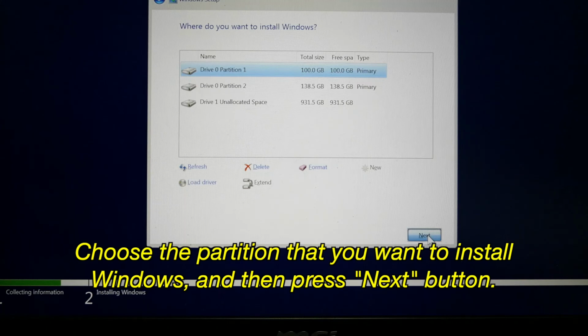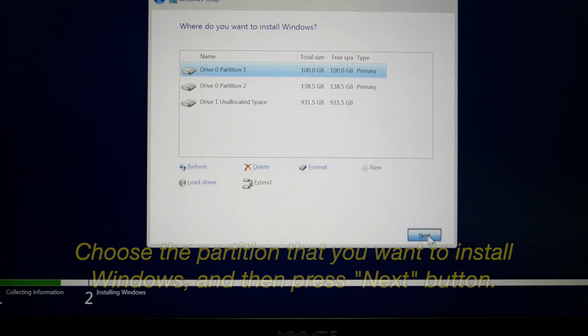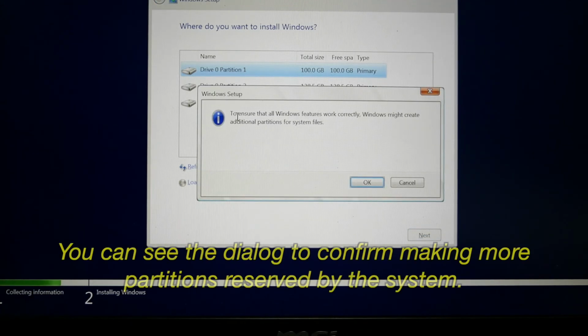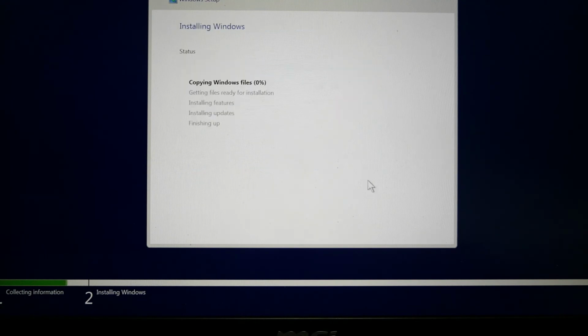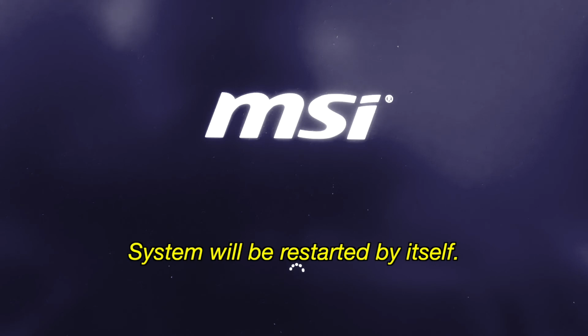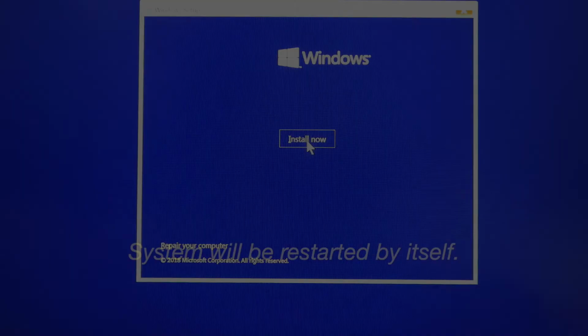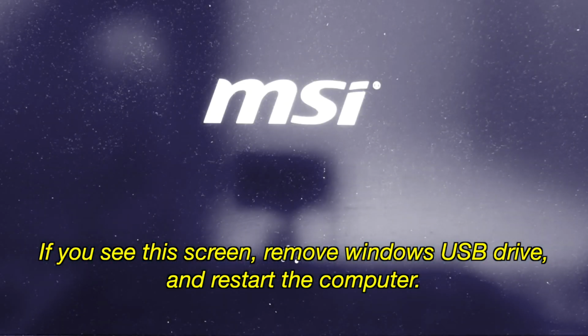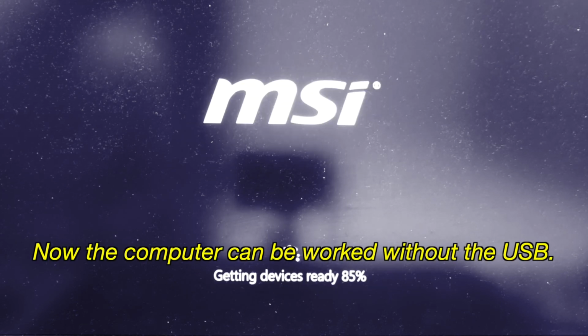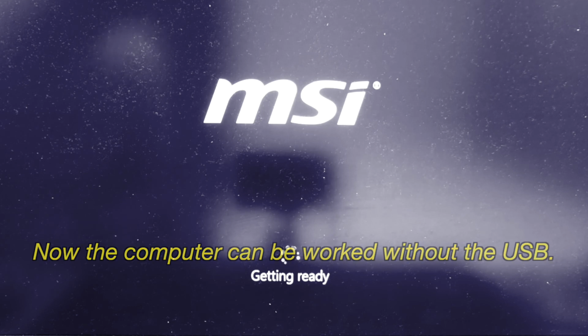Choose the right partition that you want to install Windows on. If so, then press Next button. There will be a dialog and press OK. Now you just wait until the install process is complete. Your computer will be restarted automatically and keep going on its own, but if you see this installation screen again, remove the USB drive, and let the computer restart again. Now your computer can start without the USB drive and it will complete automatically.